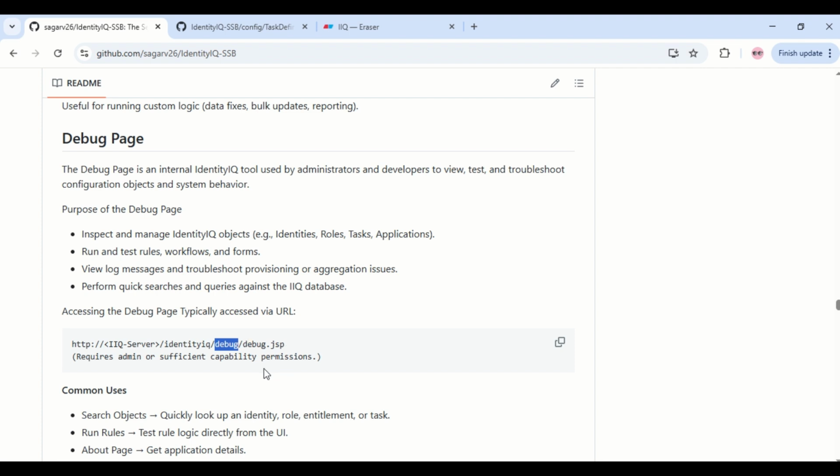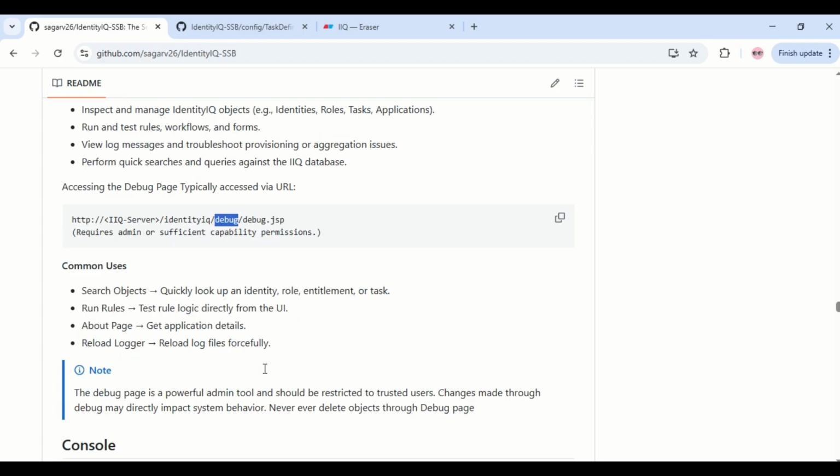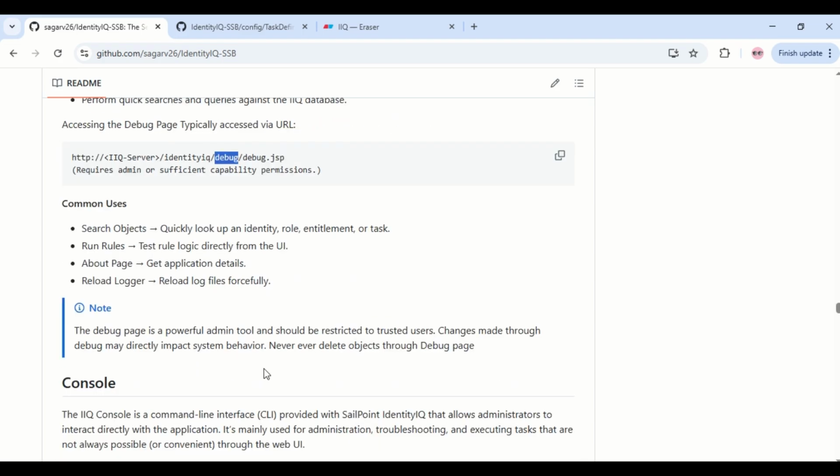It requires admin or sufficient capabilities or permissions. The common uses, as I mentioned, are searching objects, running rules, about page, and reload logger. If you want to get your system information like application information, you can go to debug page. There you will see a settings option. Click on that. You will have about page and other details like thread details. If you want to reload the logger, you can use those.